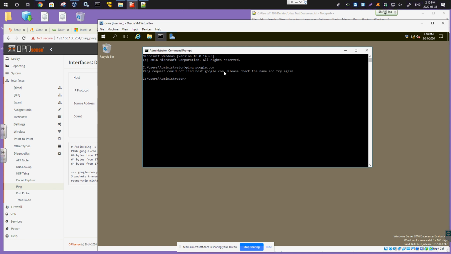Okay, you see, it doesn't work. Anyway, could not find the host Google. Let's ping now 8.8.8.8. That might be a DNS issue, right? Well, you see, it's not a DNS issue. Indeed, actually, the firewall blocks the ping by default.